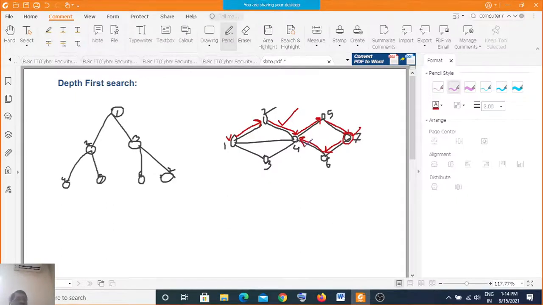Okay, unvisited adjacent node. For this 4 you are having this 3 unvisited. Okay, you go here, from this 3 you go to 1. Now from this 1 you go to 4. This is how the depth first search goes. It means depth first search visits only one node at a time, when it's a complete graph-like structure.